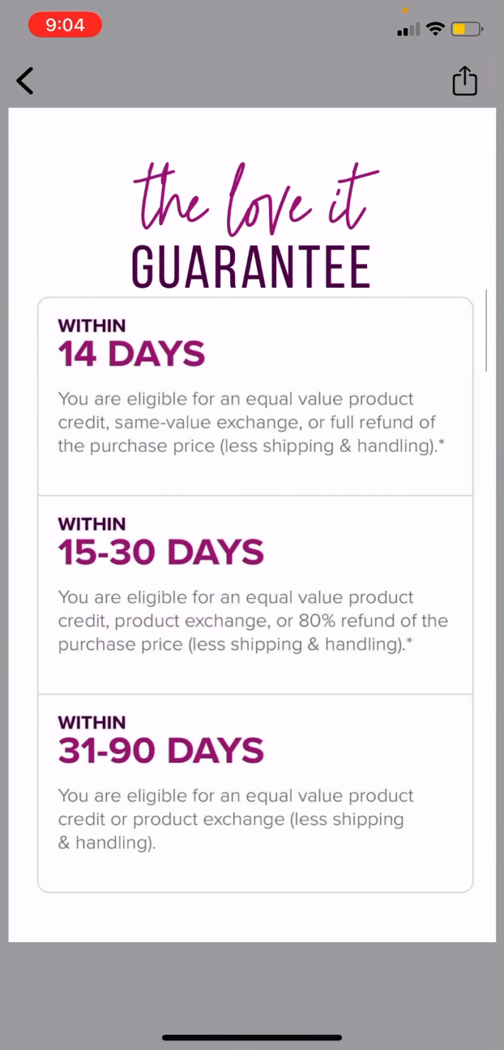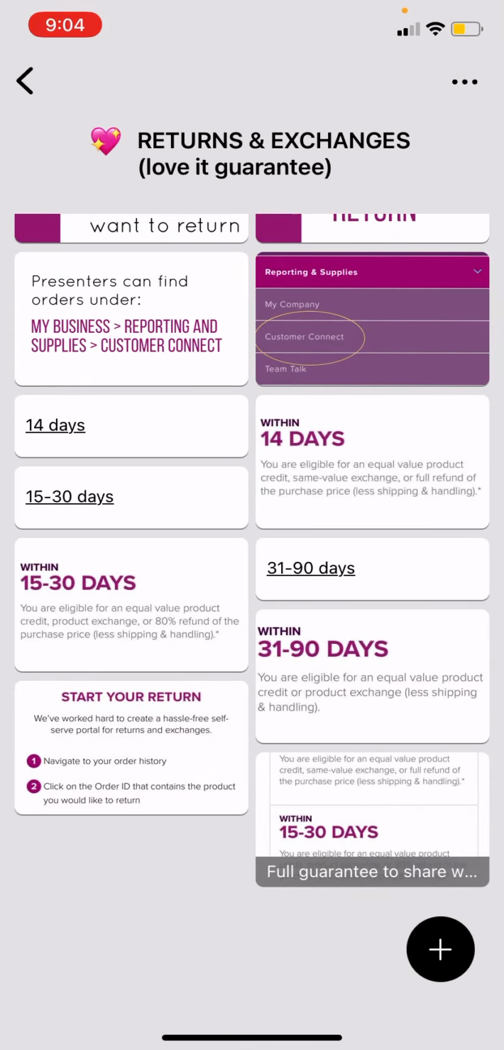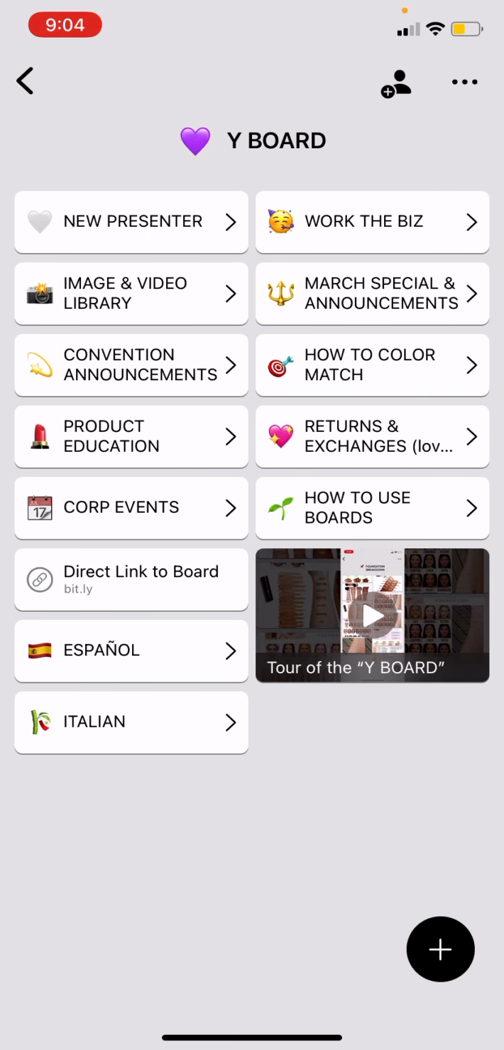And if you double click on this again, it'll come up bigger. So I just sent this to somebody today, the Love It Guarantee, boom. And I didn't have to look for it. And I didn't have to wonder where it was.